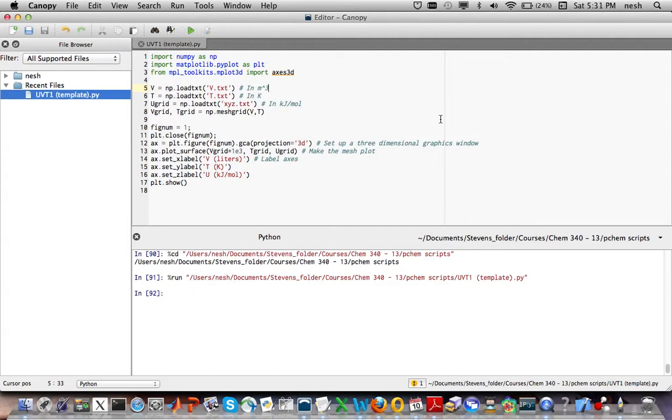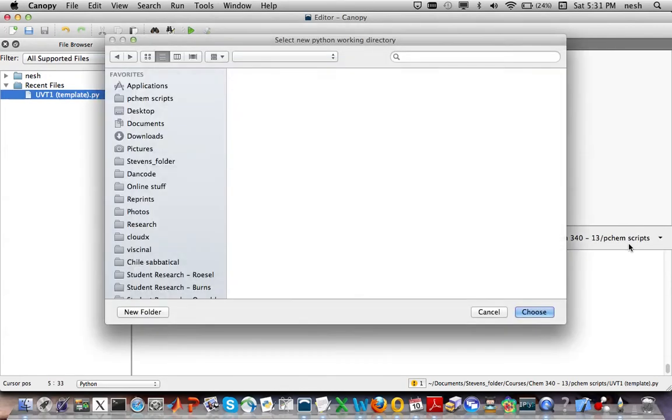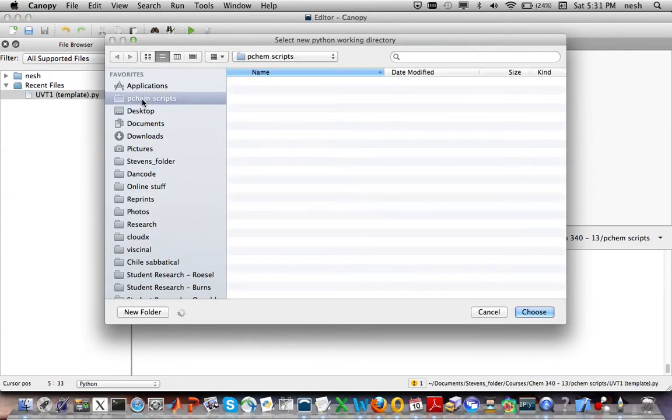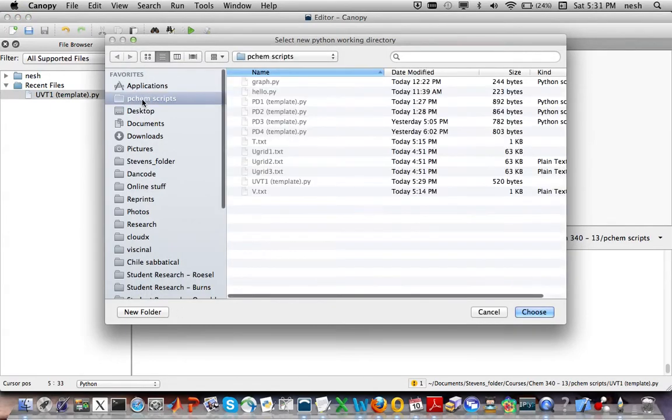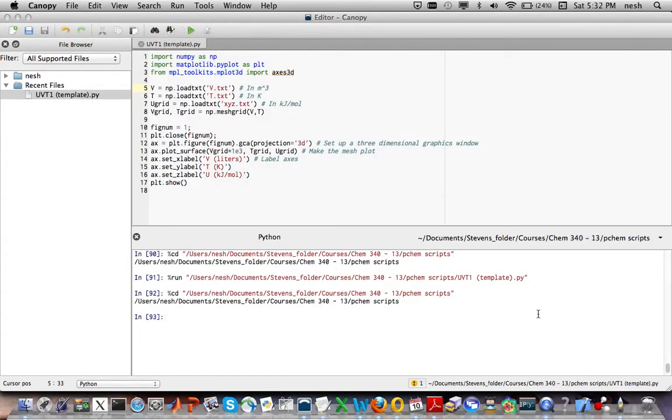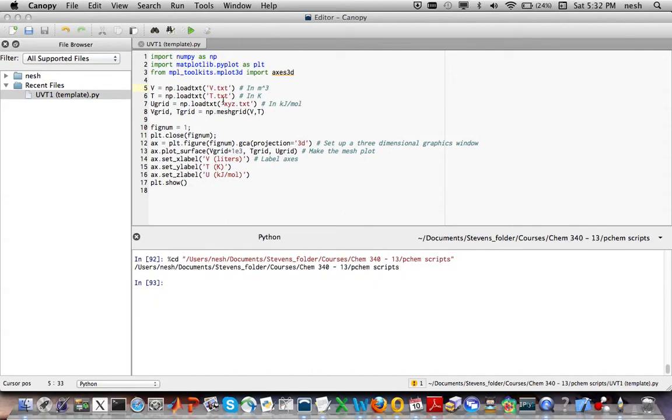Now, in order to make that work, Python has to have its working directory be the very folder where you have that data. So in order to make sure that's the case, you have to change the working directory, and I've just done that. I'm going to make sure that we're pointed to pchem scripts, and that's what you should do. And I've already taken the liberty to download all those files here, so I think I should be okay. Now let's see whether that's going to work.